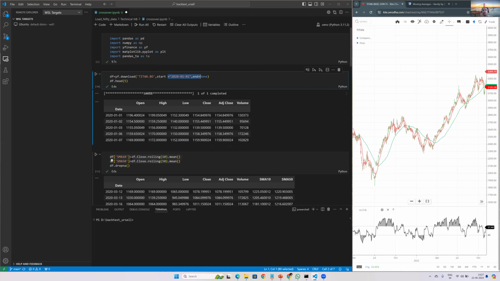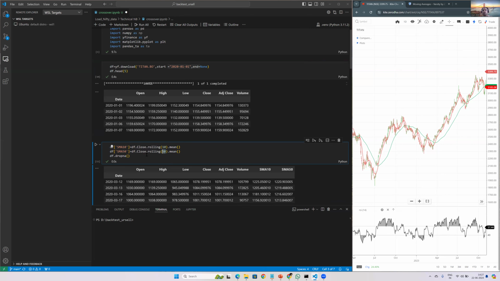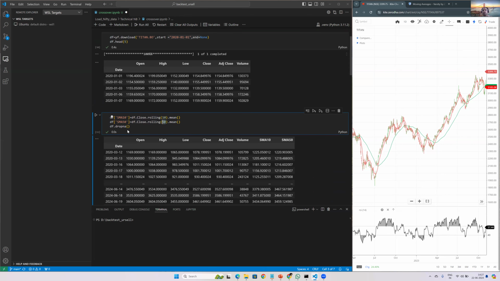So SMA10 is df.close.rolling(10).mean(). That's the formula for capturing the moving average for the last 10 days. And similarly for SMA50, we will be using the last 50 days of observations. Once we have done this, we will drop the NA values, because if there are no observations for the first 10 records or first 50 records, then we will not be using them.